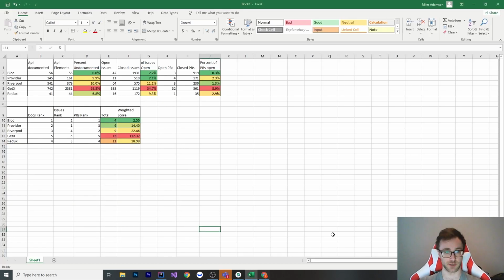So let's go over here to my Excel sheet. You can see I've chosen Block, Provider, Riverpod, GetX, and Redux. And it's evaluating them on 3 criteria: the percentage of their API that is undocumented, the amount of open issues versus closed issues, at what rate can they close issues, and then the amount of PRs that are open.